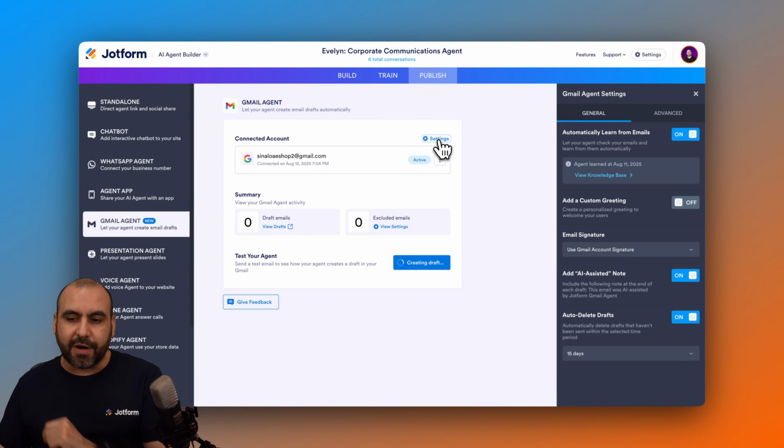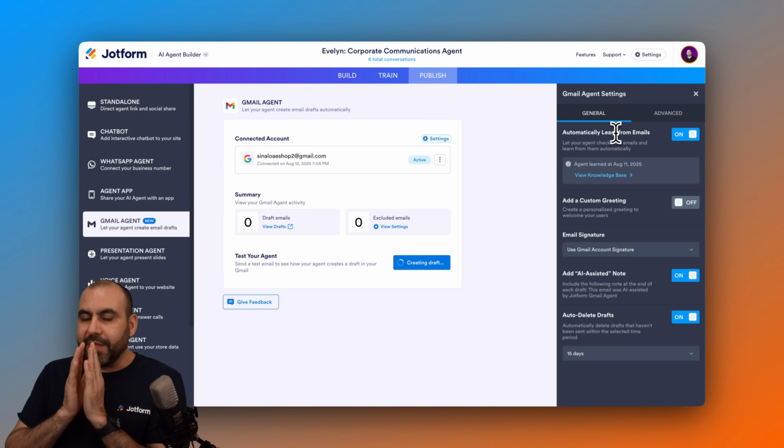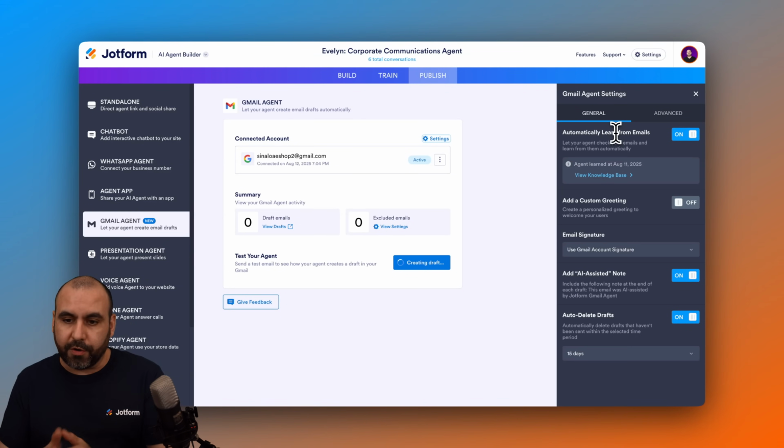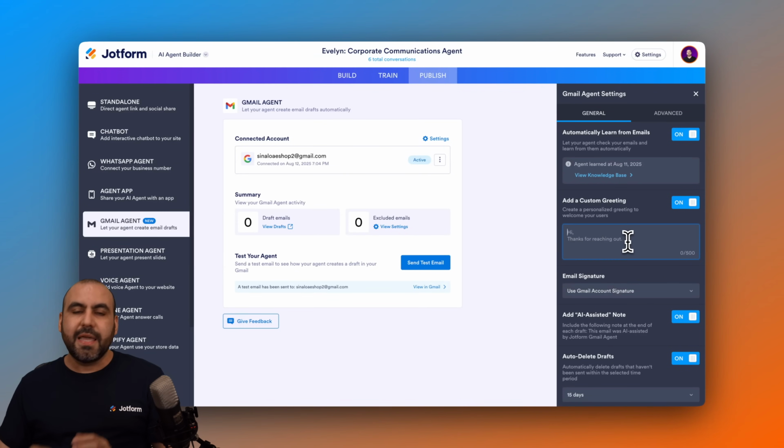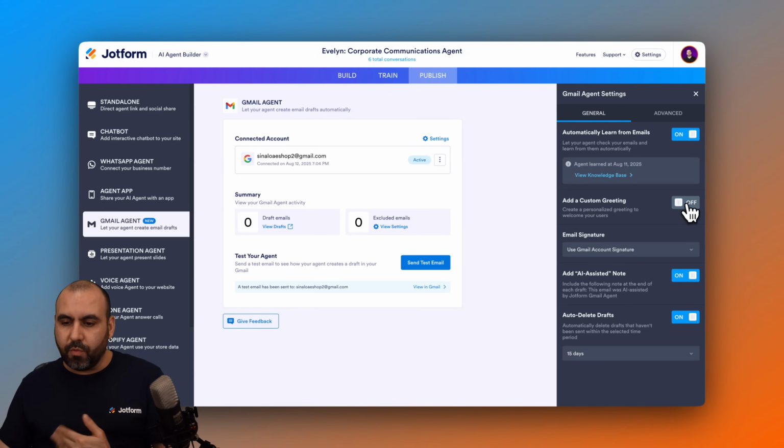So let's click on this gear icon here, and we're going to go through the setup, which is super important. Okay, so first of all, automatically learn from emails. If you want to disable this, it's fine, but I do recommend that you enable this so it becomes smarter. Okay, then we can also do a custom greeting. If you want to enable this, it will have a custom greeting every single time. But if not, we are good to go with this off.